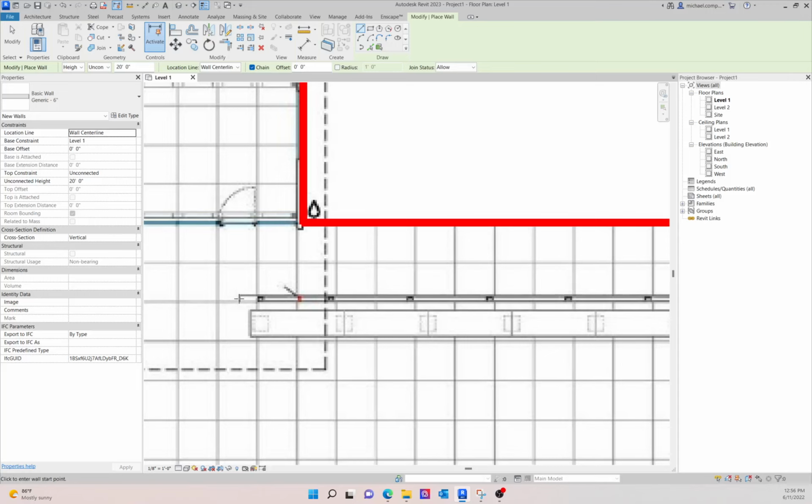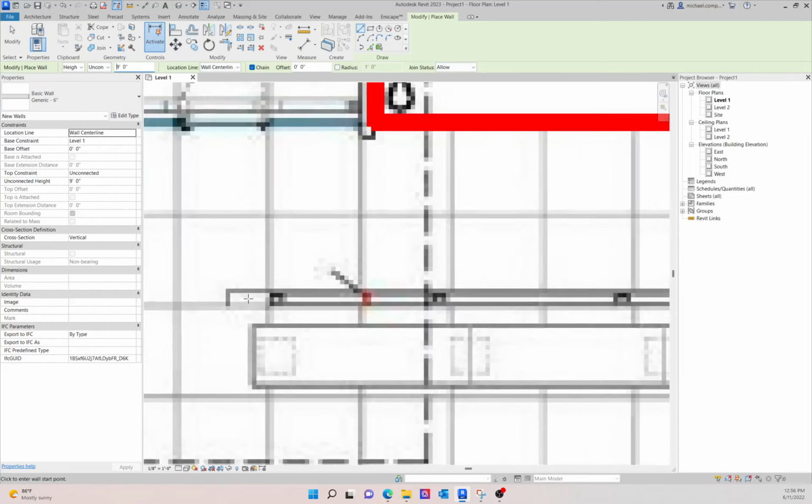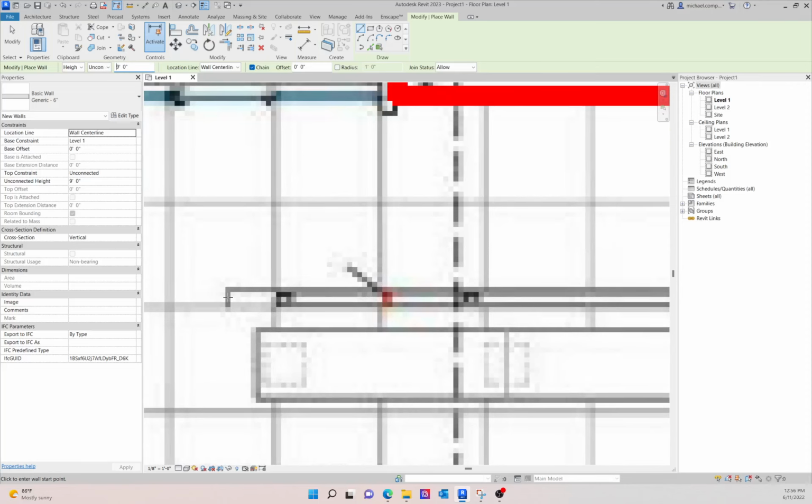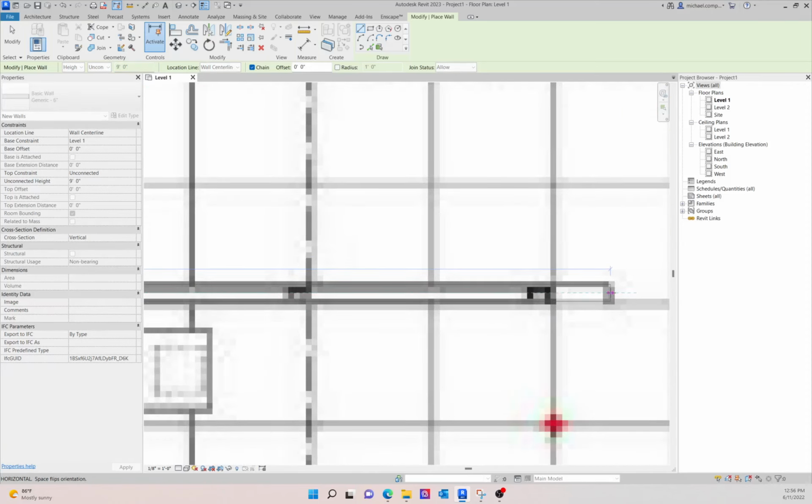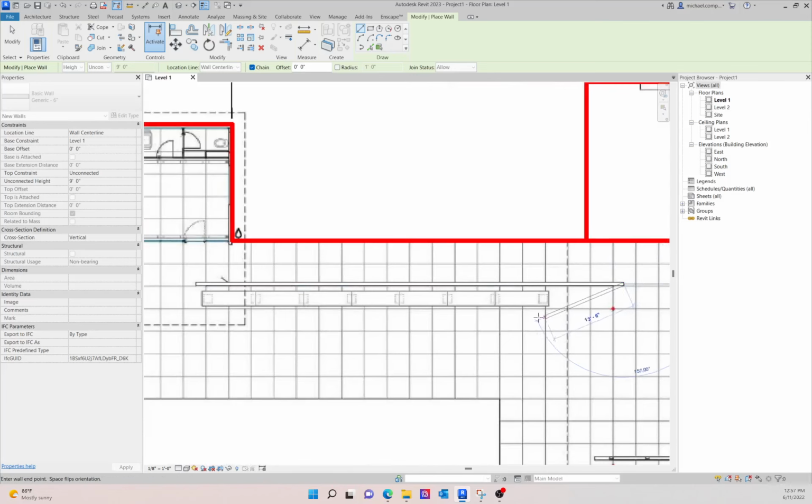And I'm going to start the wall here using wall center line. Oh, I also know that this wall is about 9 feet. So I'm going to go ahead and put in 9 feet before I start drawing it. So I start the center line, click here, drag over, and that's it. That's the main wall.